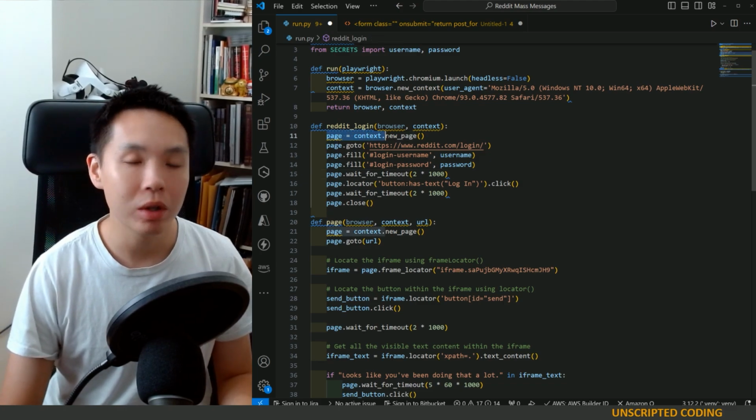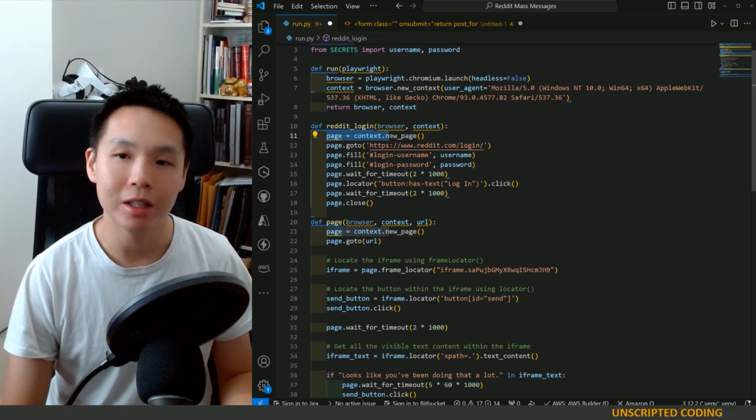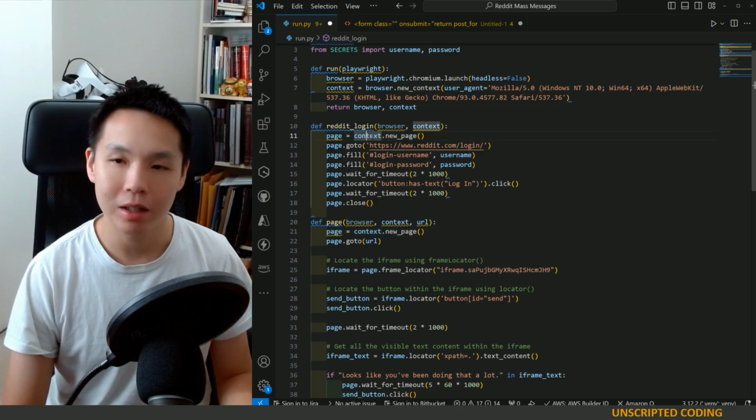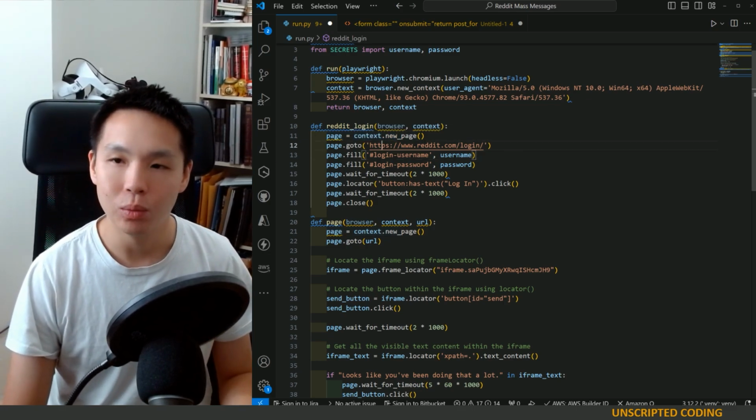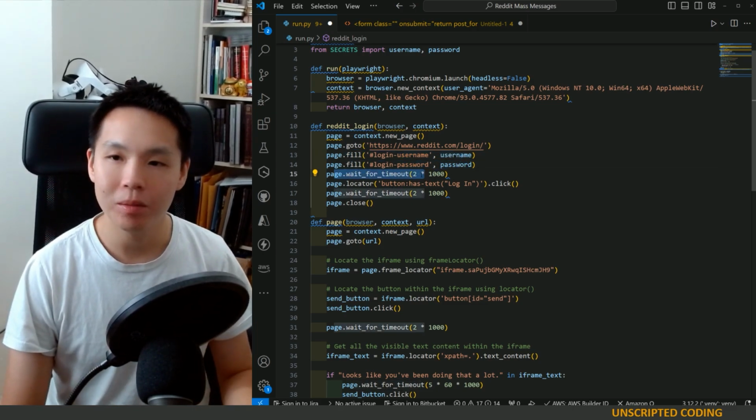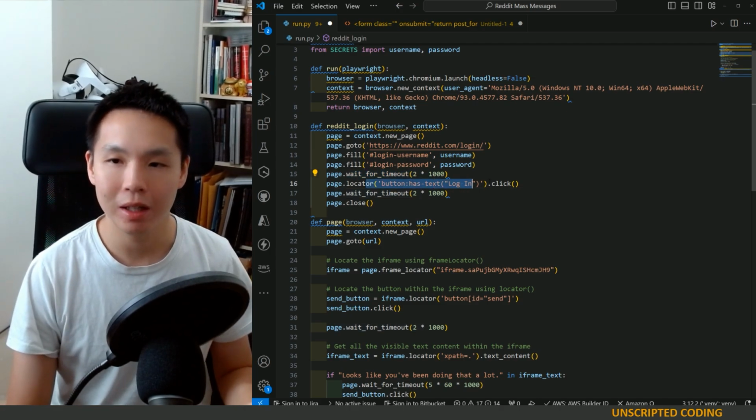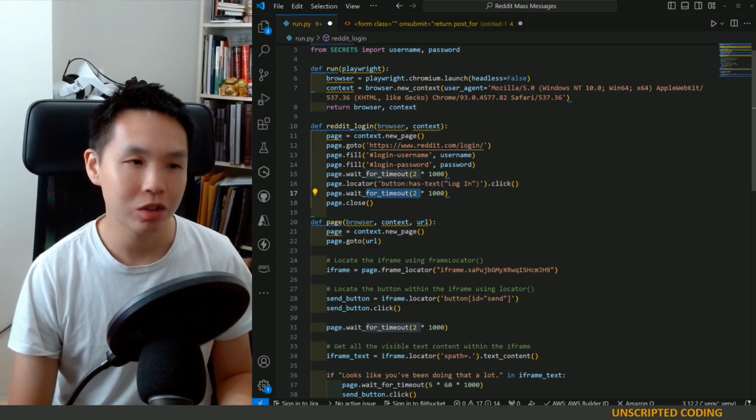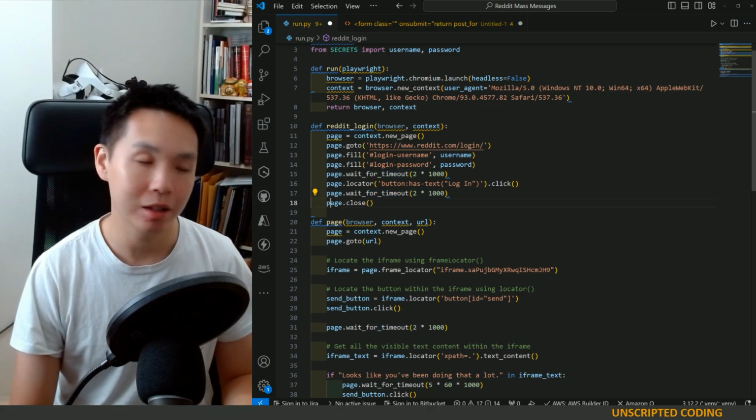And so what we're going to do is open new pages. In this case, we take the contacts, add a new page, we go to the Reddit login page, we fill in the username and the password, we wait a second for the login button to show itself up, click it, wait another second or two for it to fully log in, and then we close the page.